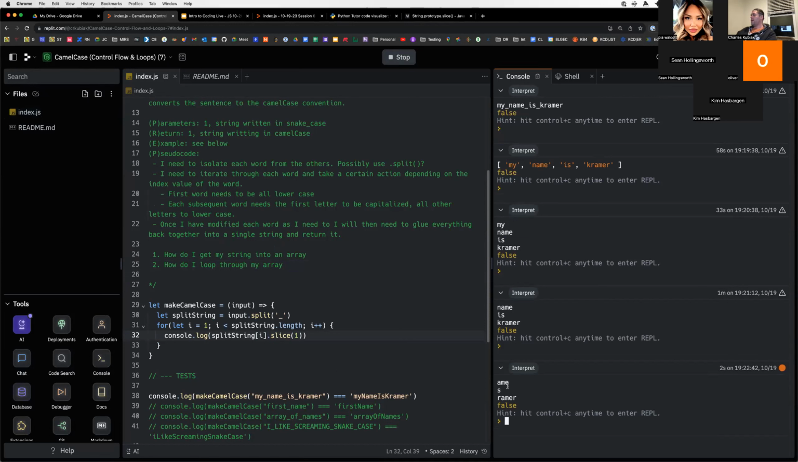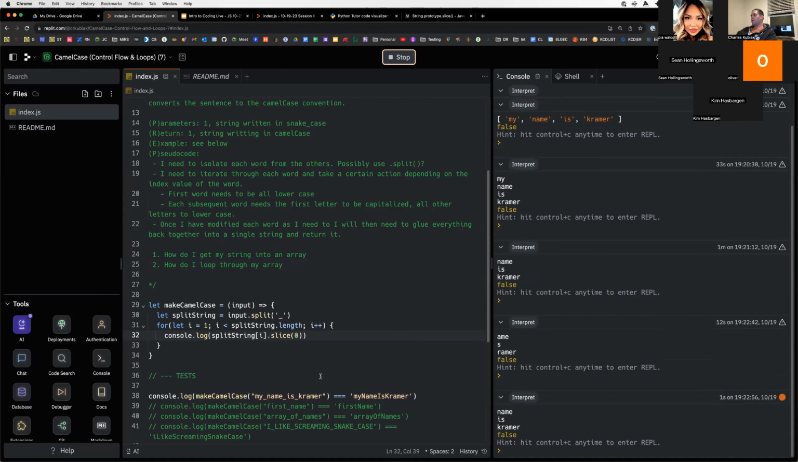So I get all of these. This is each word minus the first letter. So I know that I can leave this stuff alone. If I start at 0, I get the whole word.